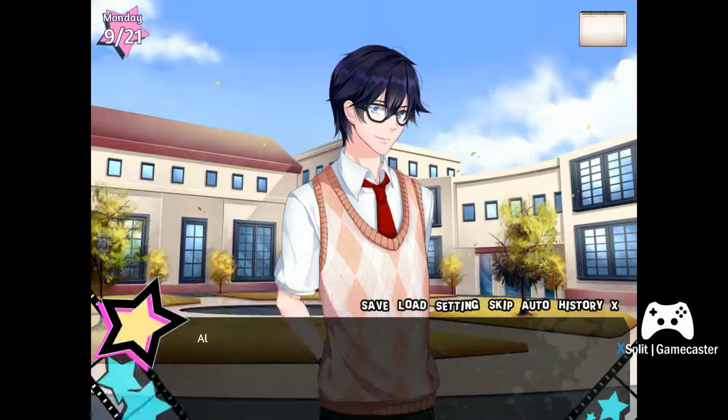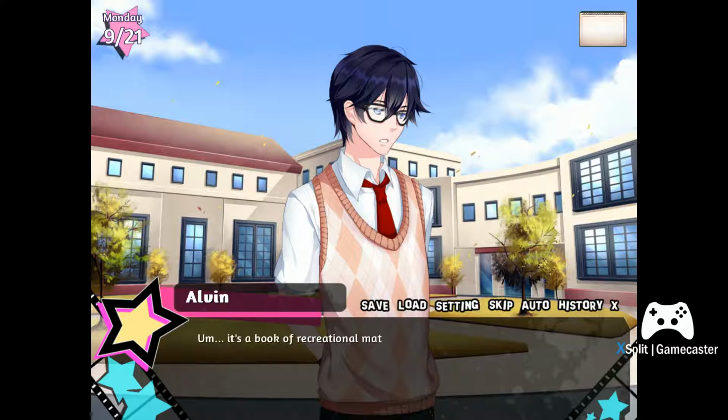What are you reading? Alvin looks down at the books in his hand. It's a book of recreational math. You wanted me to teach when you grow up, don't you?